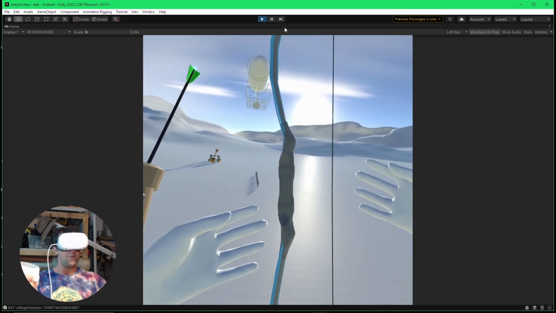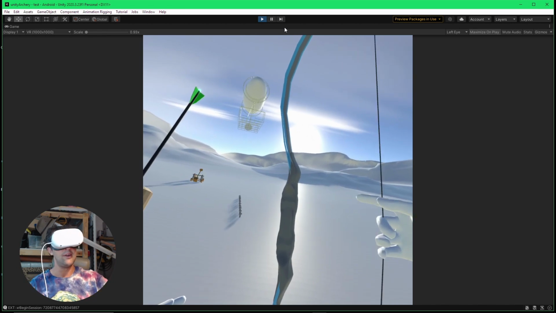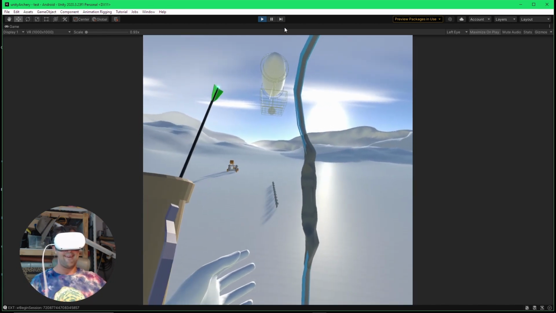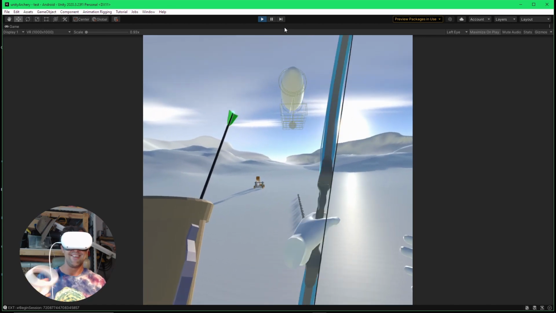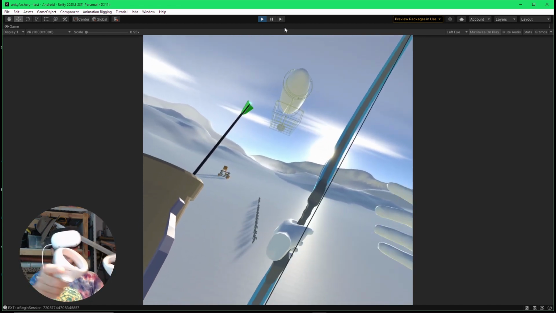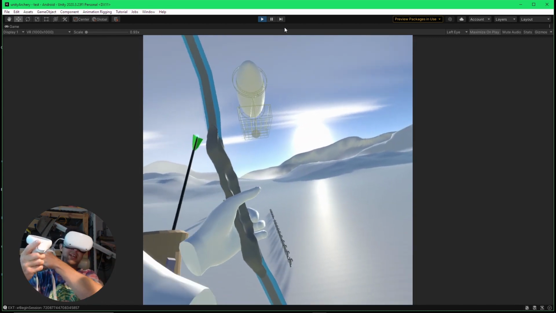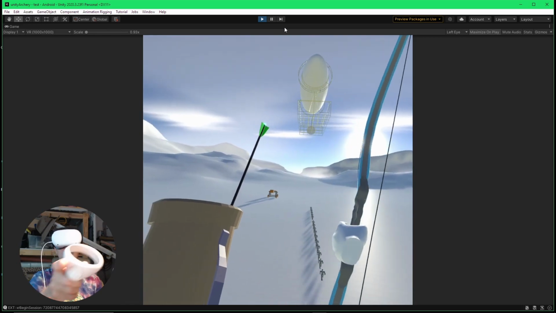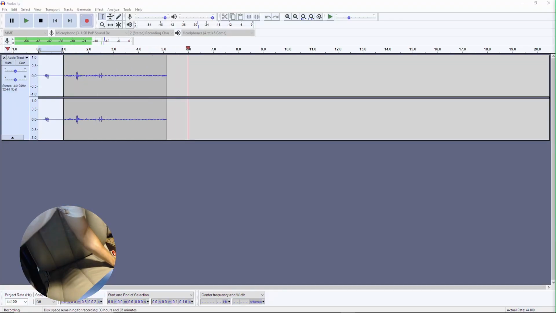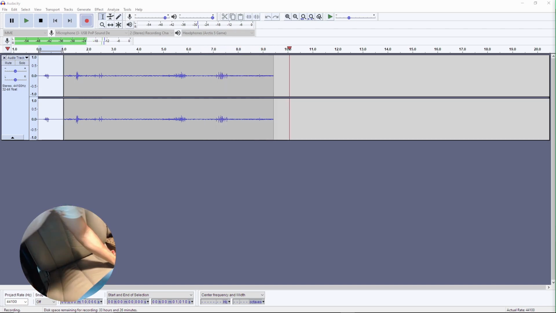Bow sound is the newest sound. I'll make sure I turn this up so you can hear it. That stretch, and that's a 3D stretch, so you can hear that whichever side it is to your head. I don't know if that translates on YouTube or not. So I recorded the bow sound using my chair.